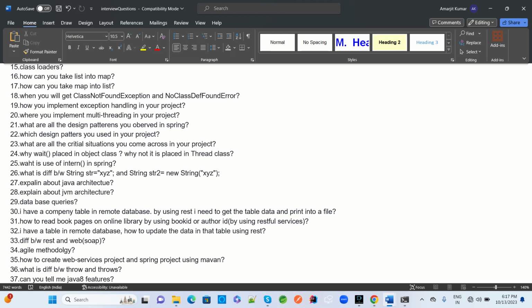How can you convert a list to a map? How can you convert a map to a list? What is ClassNotFoundException? What is NoClassDefFoundError? How did you implement exception handling in your project, where did you handle multithreading in your project, and what design patterns did you use?